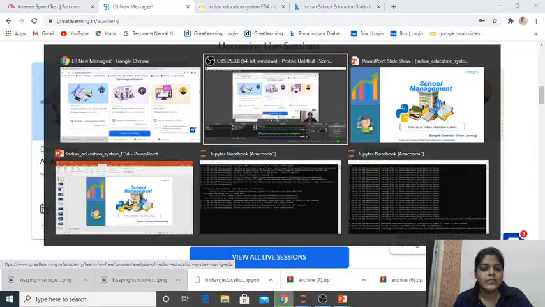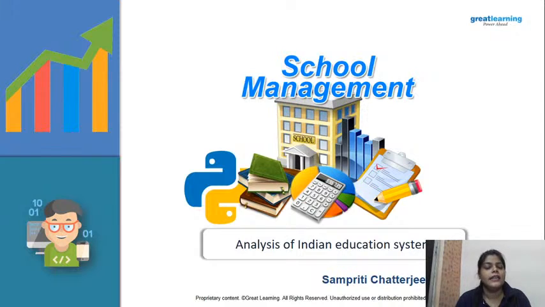Now let's go. Today's session is all about analysis of the Indian education system. So I think I'm audible. Okay, I can see yes. So I can understand that I am audible for you guys. And also for this particular part, we are going to do this session in a very interactive way. We will first try to understand the theory, and then we will go for understanding the practical itself, right?